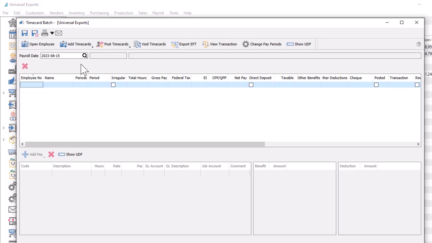Next, you can add employee timecards in one of two ways. Either individually, by clicking in the blank employee number cell and entering or choosing the employee, or by generating a group of employees from the Add Timecards button, based on the payroll department, pay frequency, or all employees that have a timecard for this pay period.